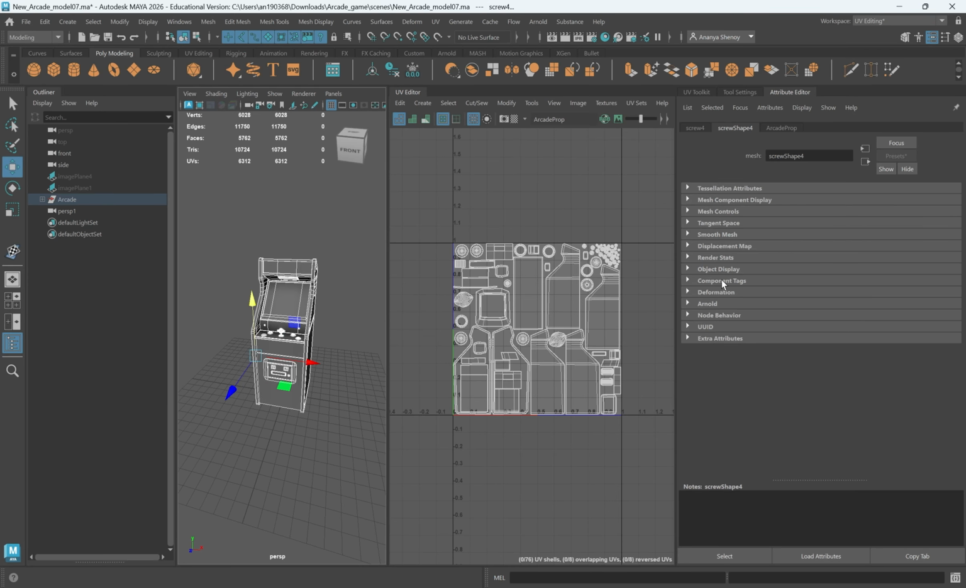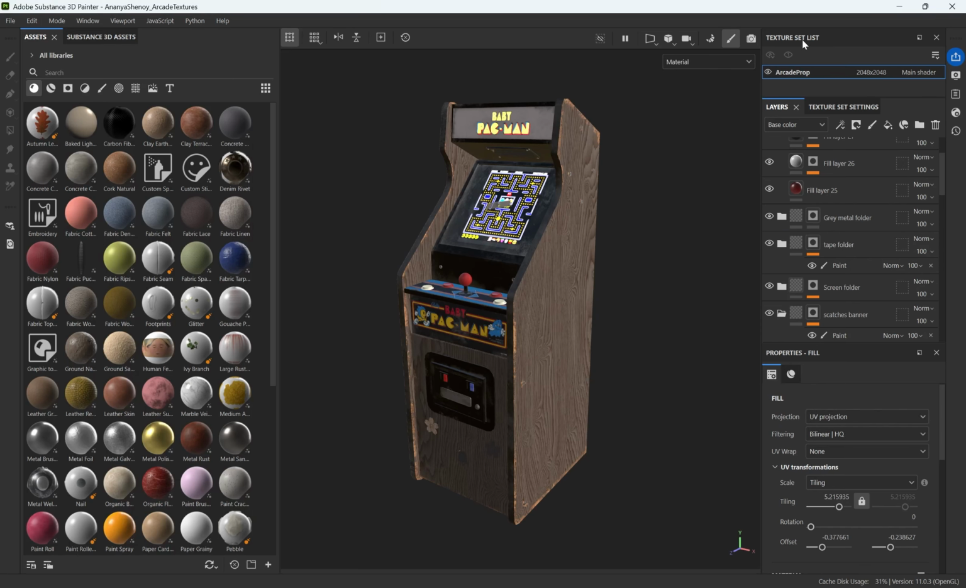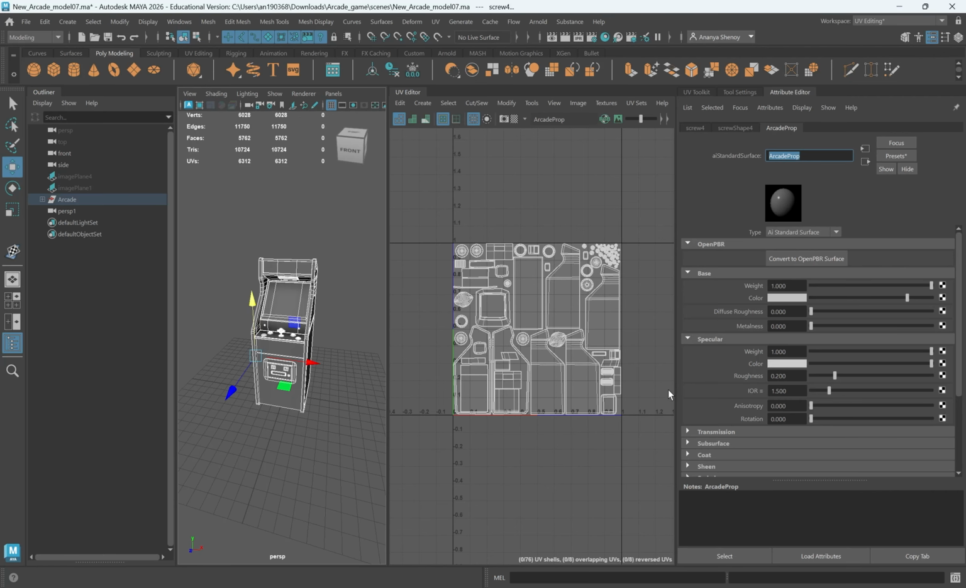So what is really important when you're updating your prop in Substance Painter is making sure that this material, whatever material you have in your object, is named the same thing. So here I have my material named Arcade Prop. The material type doesn't matter. You can always change this later when you finally export your textures, but the name is really important. So Arcade Prop, I'm going to go to Substance and check the name here. This also says Arcade Prop, so I'm good to go. If the names are different for whatever reason, you need to change your Maya name so that it matches what's there in Substance Painter.